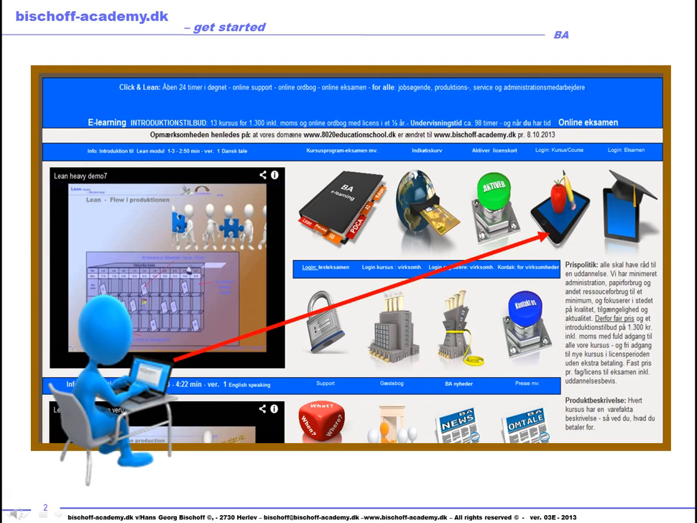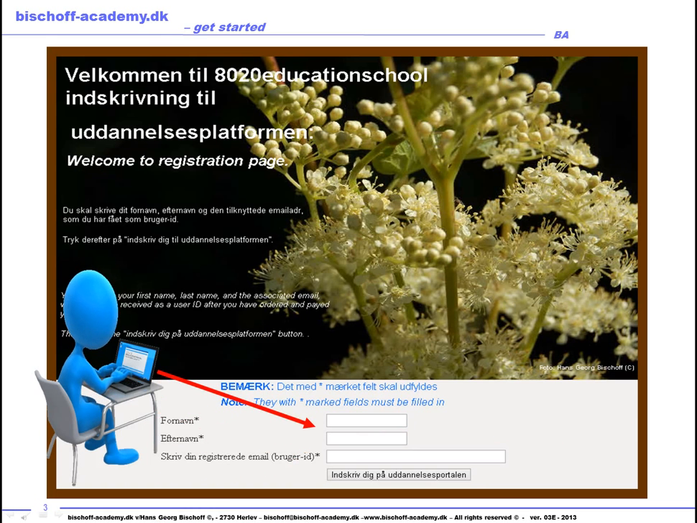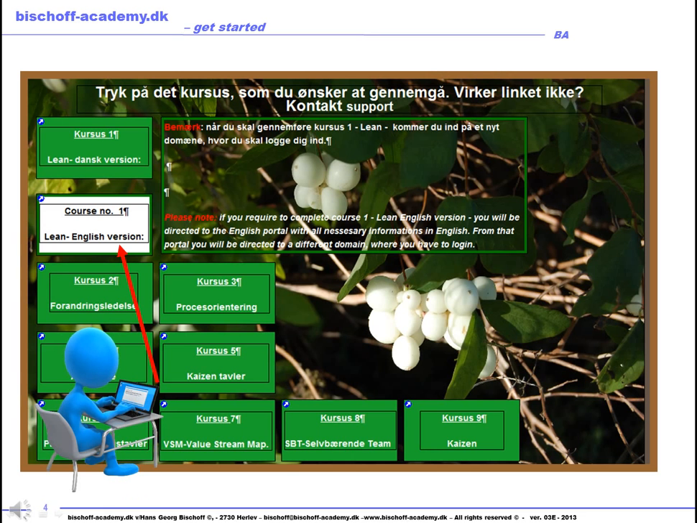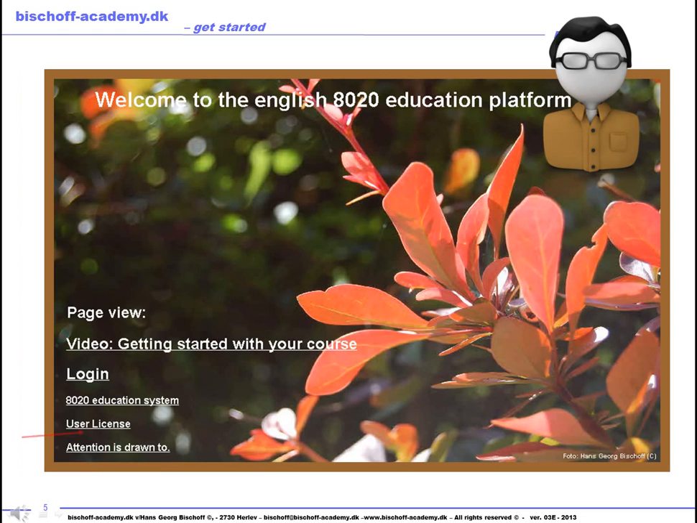On our home site Bischoff Academy, press the link to the training platform here. Now write your first name, last name and the mail you used when you ordered your course in these fields, and press the button as explained on the page. The Danish training platform appears, but don't worry, just press the link to the English education platform. On the next page press login.